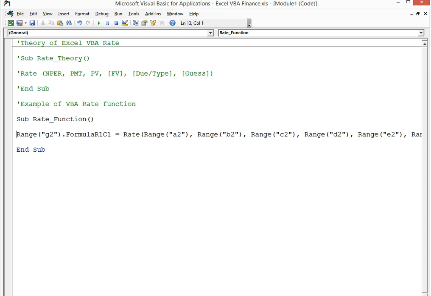And you can see I've started the code by saying Range G2 dot FormulaR1C1 equals, which is to say in cell G2 insert the following formula, and you can see after the equals the actual formula name is Rate, and with an open bracket within that you've got the first value in the array, which is cell A2, which is the NPER. The second value in the array, cell B2, is the PMT.